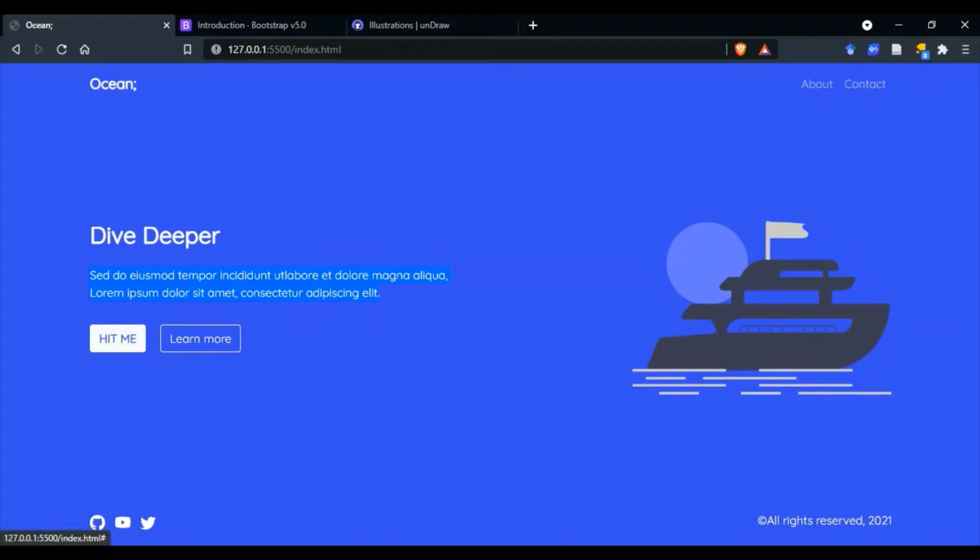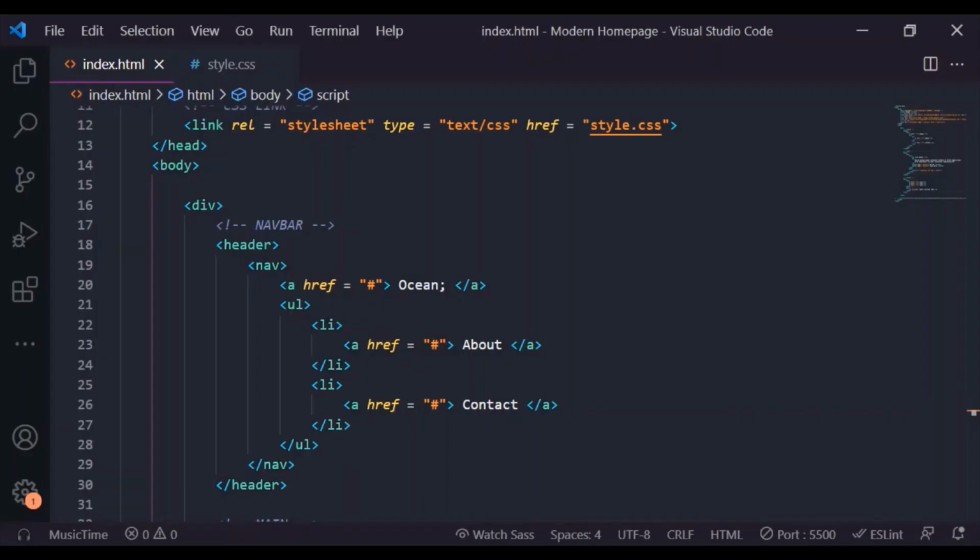So here we have Ocean as a brand title, and also we have the two items pushing to the right. So that's really what we need to do here. We want to make this navbar now, and we want to make it light as well. So each item in this navbar should be white, meaning light. So we will do this using Bootstrap. So let me go to the index.html file, and over here you can see the navbar in general.